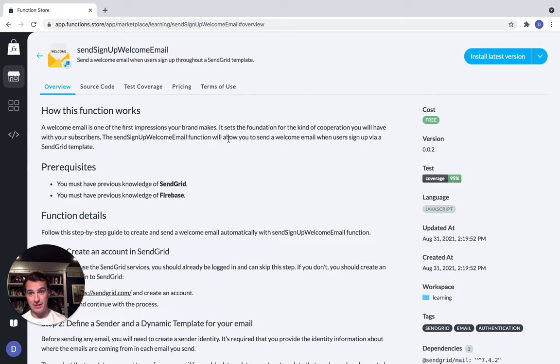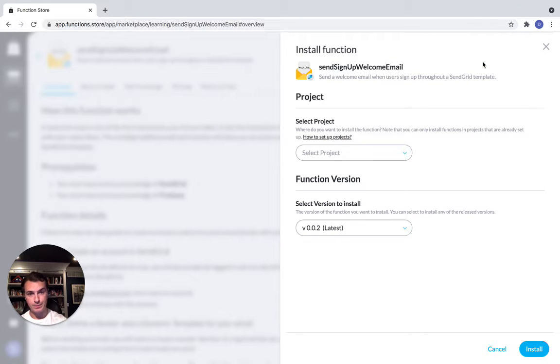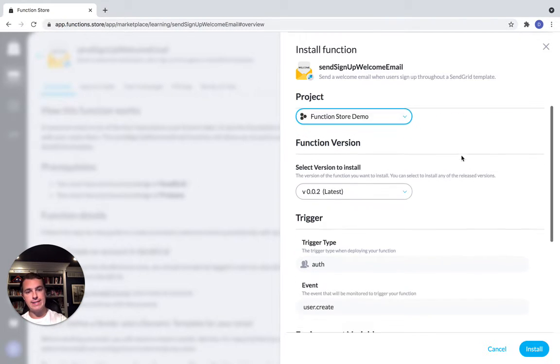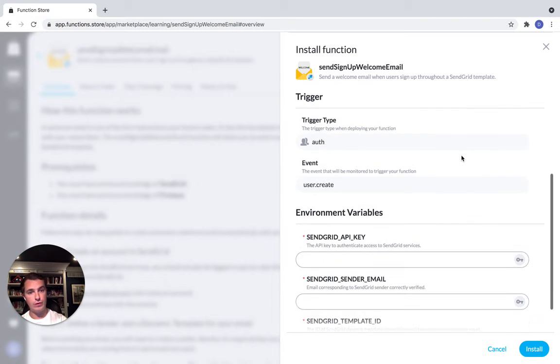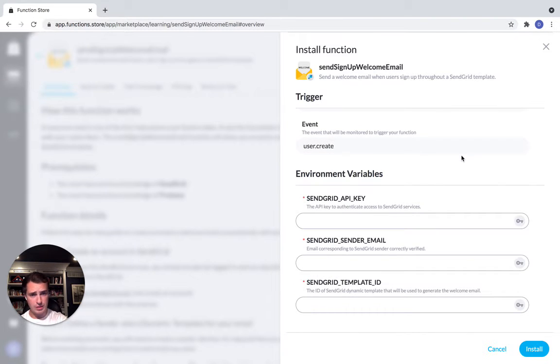But if you're like me and you're not a developer and you're not going to tweak underneath the hood and you just want to get this thing installed, you would click this button, install latest version, and you would select your project. Connecting projects to Function Store is very straightforward, very easy to do. And once you do that and you have your version you want to install, you'd see this trigger is on user create, which is what we want.